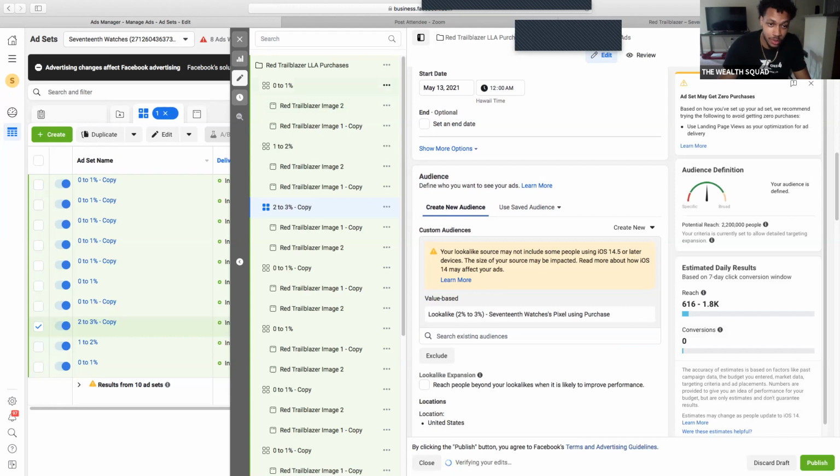So 0 to 1, 1 to 2, 2 to 3, 3 to 4, 4 to 5, all the way up to 10. And you're just testing these to see how they work. Let the ads run for a few days, like 3 days or whatever the case is, and see how they perform. You can turn off some of the ad sets that aren't performing well. And then eventually you'll be able to duplicate the ones that are performing well into another campaign, but increase your budget.